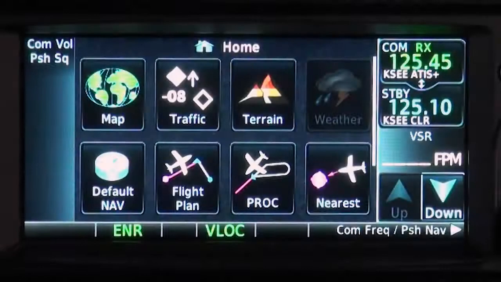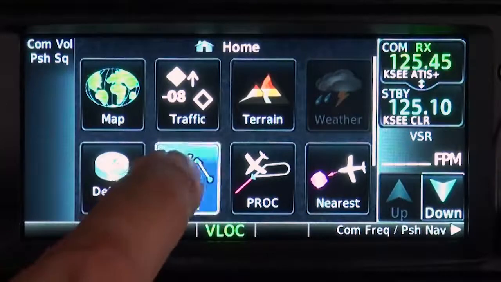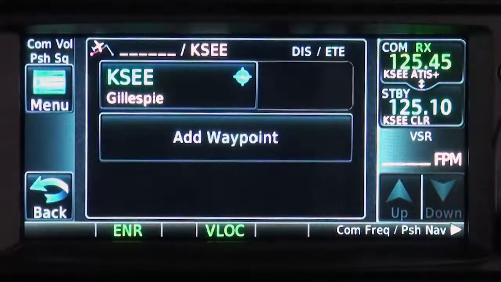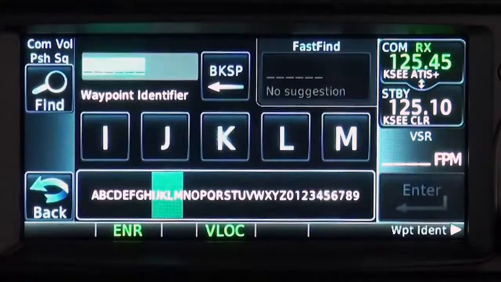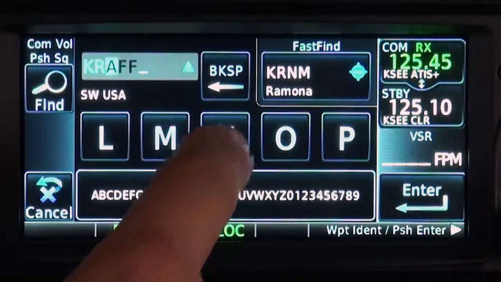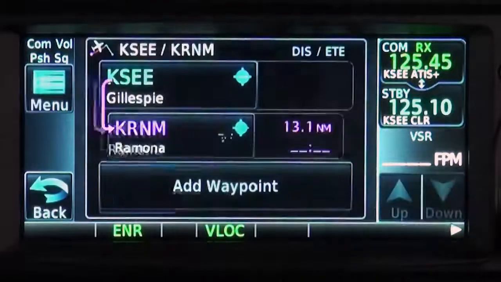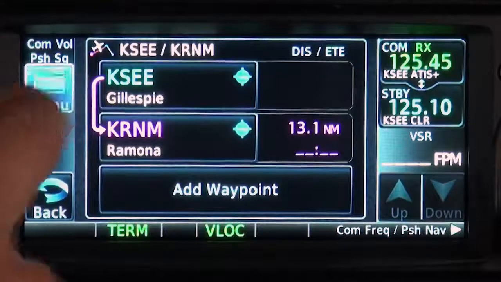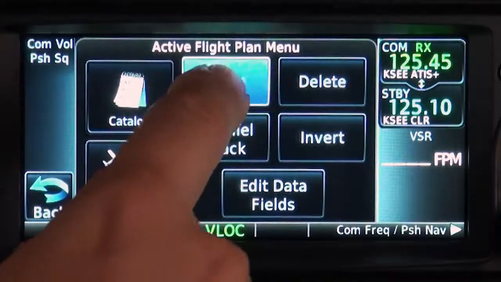Favorite flight plans can be easily stored for future use. Here, we'll create a flight plan by touching Flight Plan from the home screen, then Add Waypoint, and select a nearby airport and touch Enter. To store this flight plan, touch Menu, then Store.